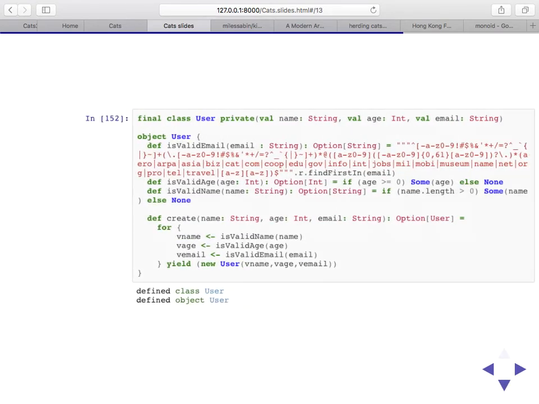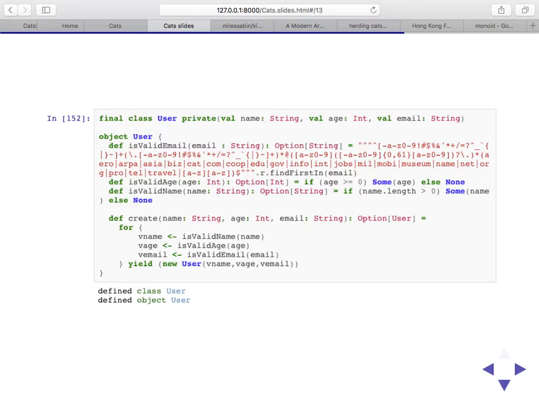No. So now let's look at a real-ish example of how to do error handling in the functional setting. We have this User class whose constructor is hidden. It will give you this create factory method that you provide with name, age, and email, and it will return you an Option[User]. If everything is correct, it will return you the user instance. If something went wrong, then it will return you None. And this is how you could write it.